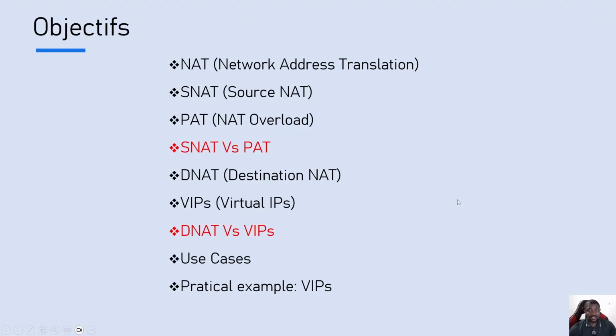So in this video, what we are going to see is, as I said, NAT. We also see what is SNAT. We'll see PAT, that's NAT overload. We'll see the differences between SNAT and PAT. Then next we'll jump into the DNAT, destination NAT. Then we'll also see what VIPs are. We'll see the differences between the DNAT and the VIP.